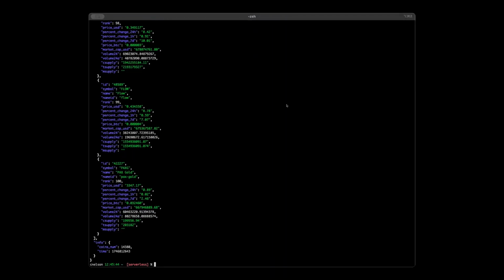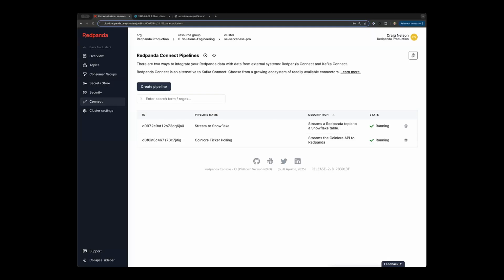All right. So switching back to my actual Redpanda window. There we go. I did it. So clearly serverless is easier than sharing a screen on Zoom. We've proved this beyond a shadow of a doubt.